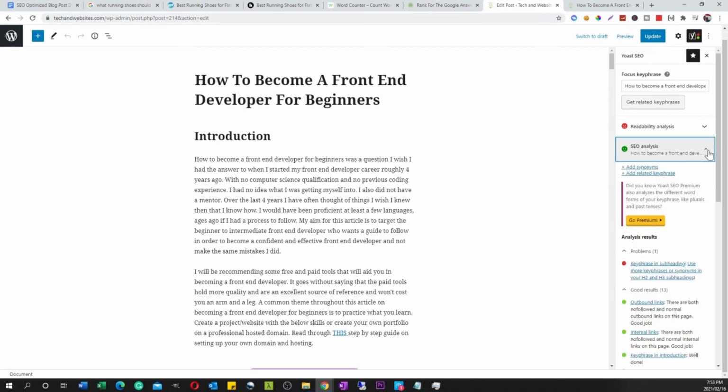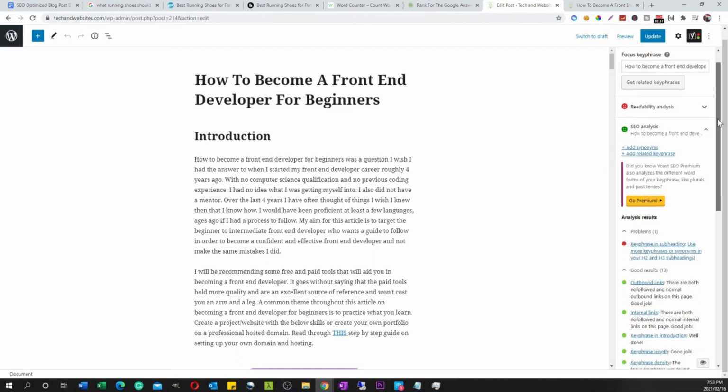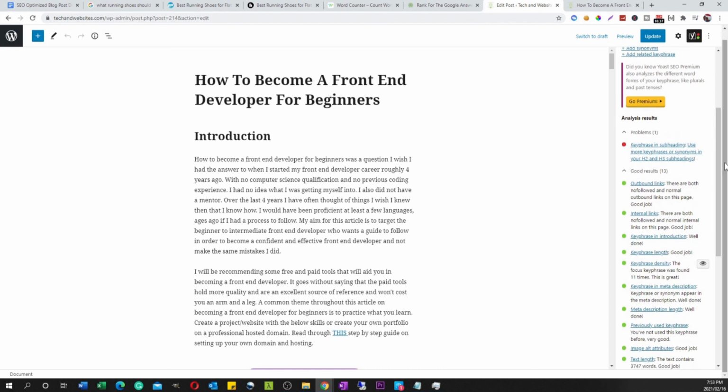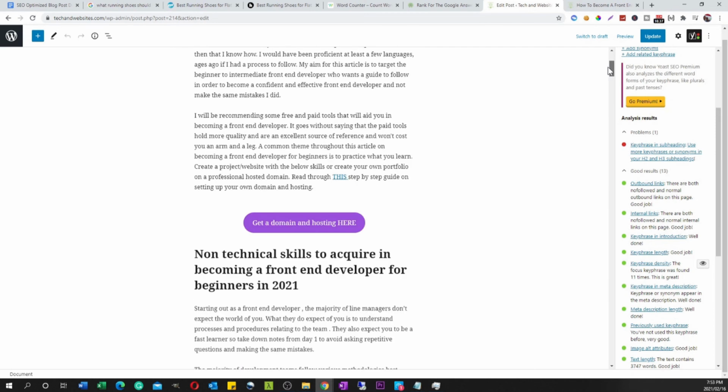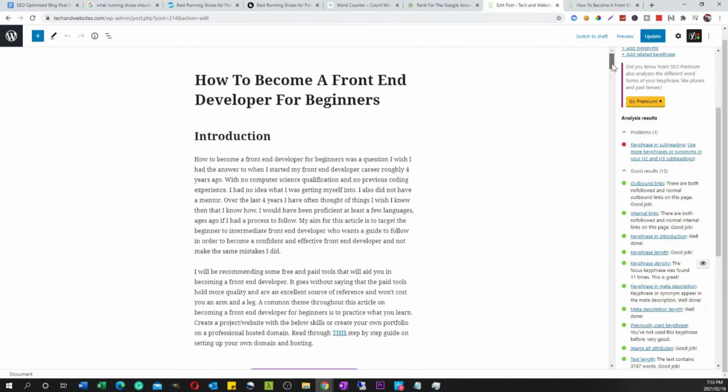So if I open this up, this is my SEO analysis. I've got the little smiley green face and everything is completely fine. I've got one problem: the key phrase is not in the subheading. So this is basically saying that these words don't naturally appear in all my other H2s down at the bottom. I've got outbound links on my page. I've got internal links on my page.